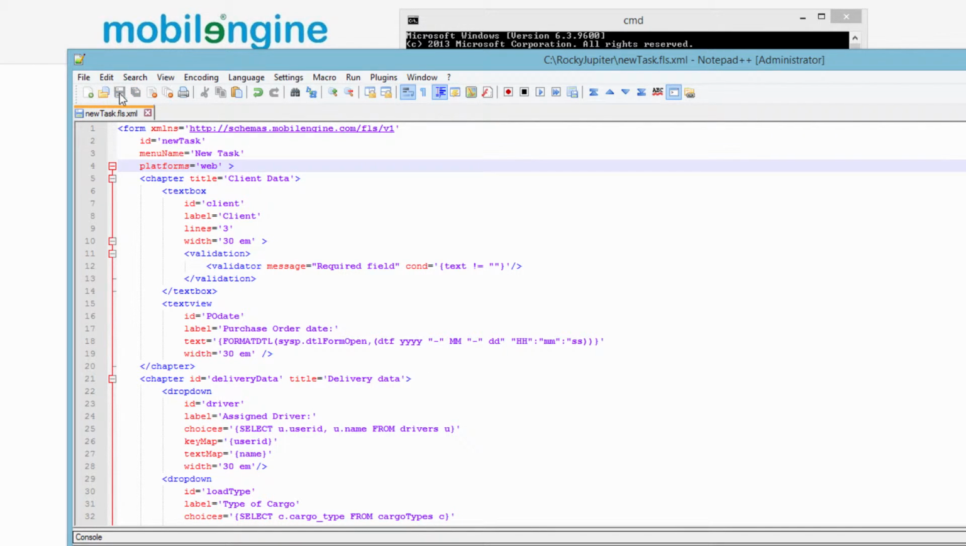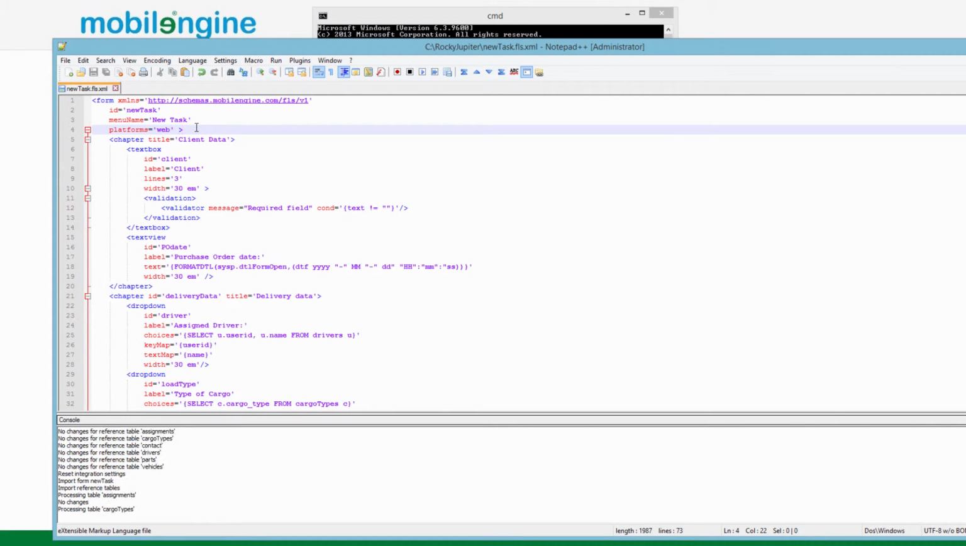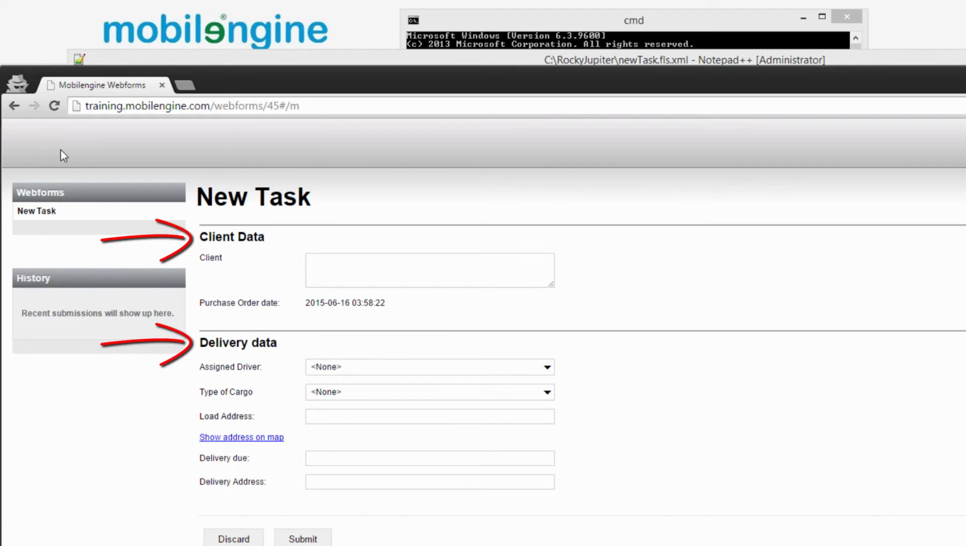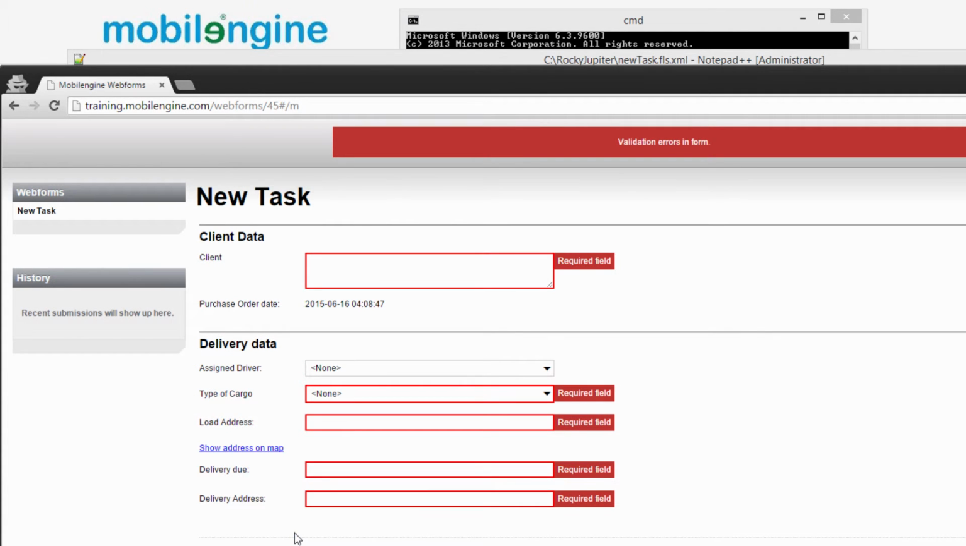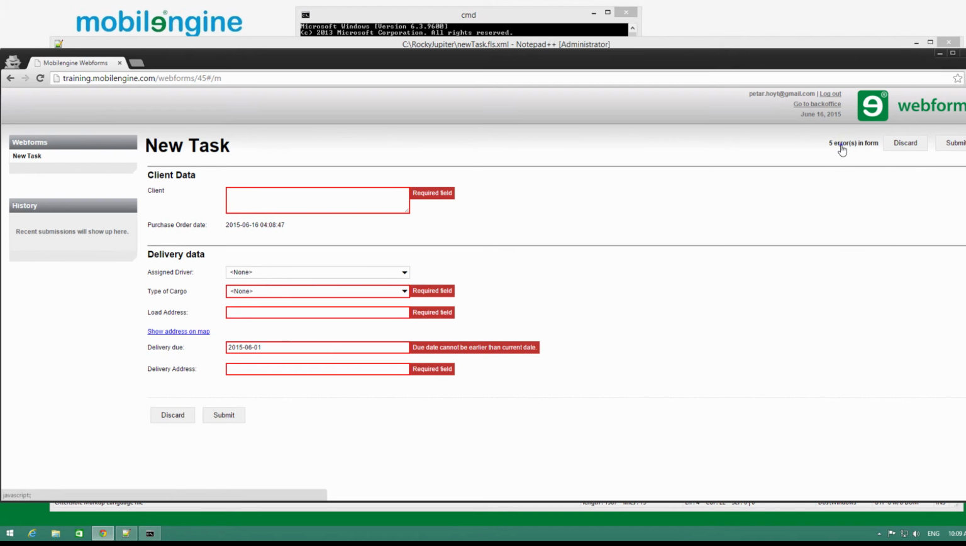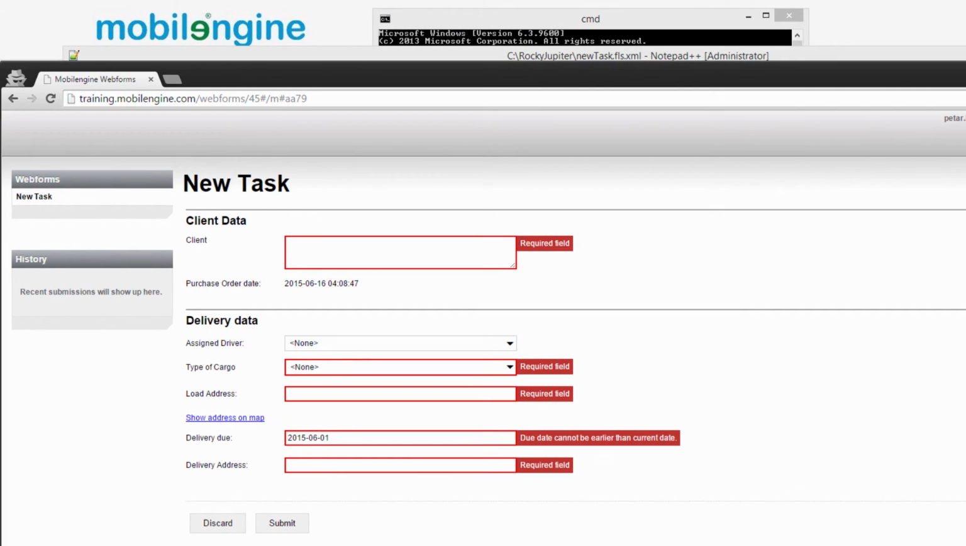Save the form, publish it, and access it on the webforms website. You'll see the chapter headings that you added right off the bat, but you'll have to try to submit the form with empty entry fields to see the error messages pop up. Set the delivery due date date picker to any date before the current date to make the form criticize you. When there are errors in a form, you can click on the validation summary link in the top right to display all of them in a handy window.